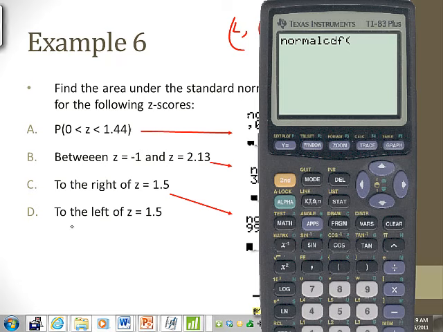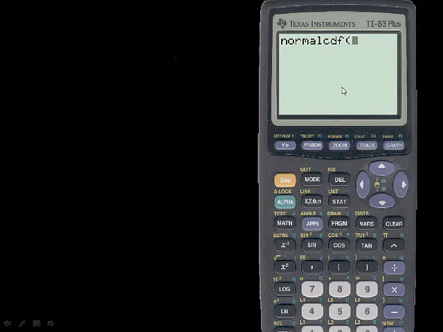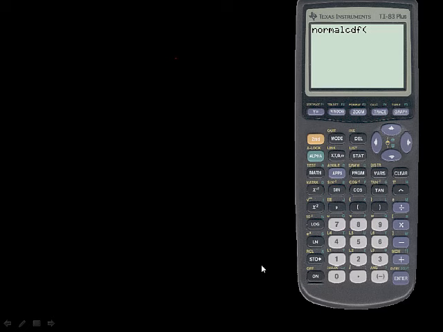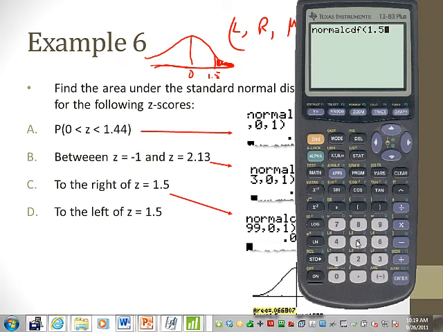So if I draw a little picture right here, it doesn't have to be an elaborate picture. There's Z of 0. Here's 1.5. I'm going to the right of that. So that's all I mean by picture. You don't have to put all the standard deviations on there. Just put the ones we care about. And so I'm going from 1.5, which is my left bound, comma, and then what's the right bound? Well, the right bound is infinity.